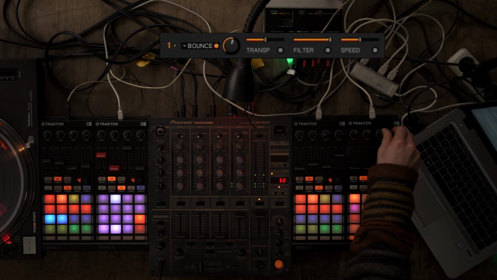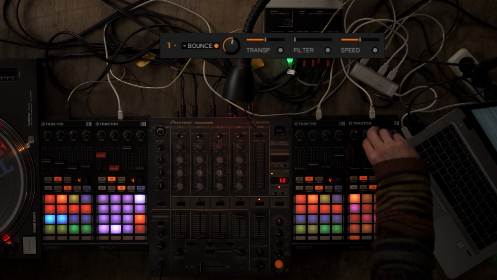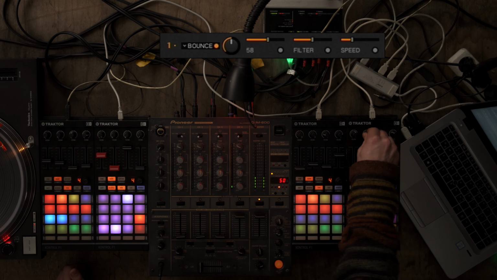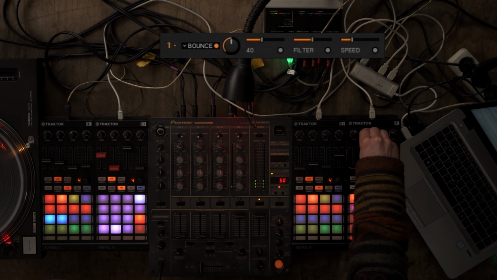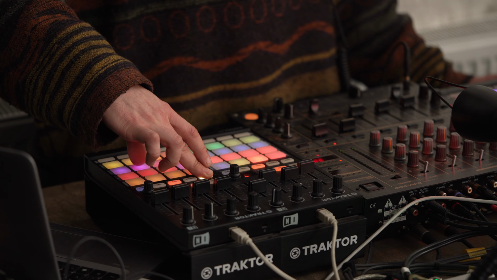Also, there's a low pass filter you can adjust by turning the second effect knob from the right end to the left end. Turn the first knob from the middle to pitch the transposition of the snippet. And next we have the transpose stretch.